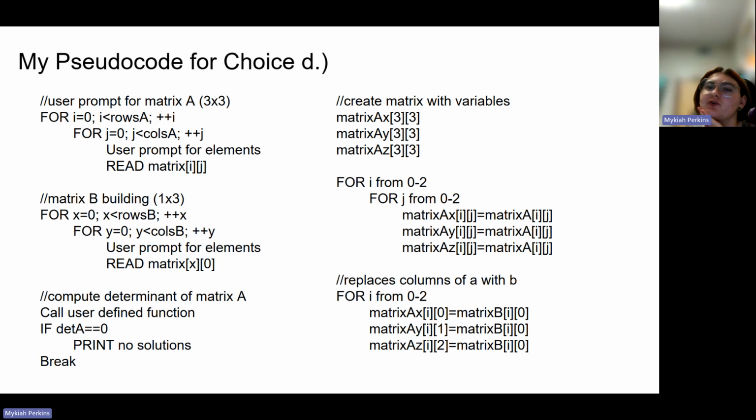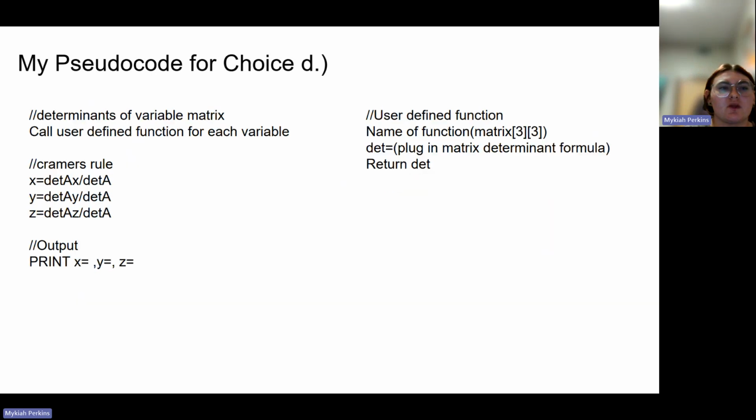After that, I create the matrix with variables. So matrix A becomes matrix AX, all 3 by 3. And then that nested for loop, this time I've hard-coded the boundaries since I know these have to be 3 by 3 matrices. So our bounds are going to be 0 to 2. I then take those variable matrices and update them with the info from our regular matrix A. I do the same thing for the columns, except this time I take the variable matrices and input the columns from the matrix B.